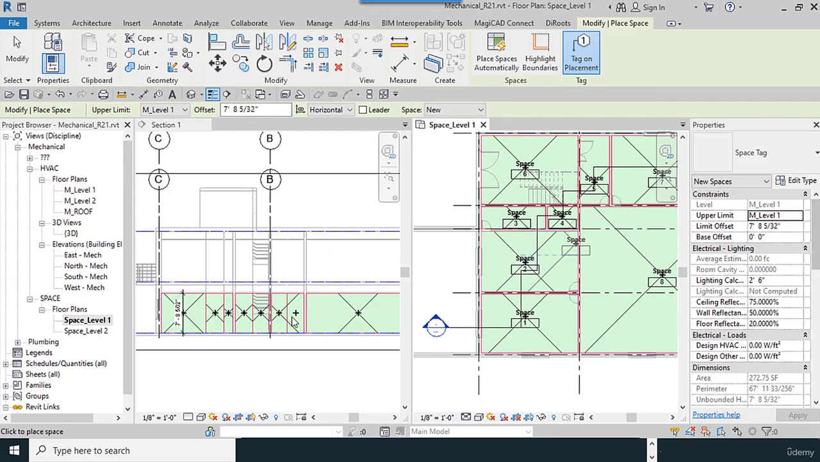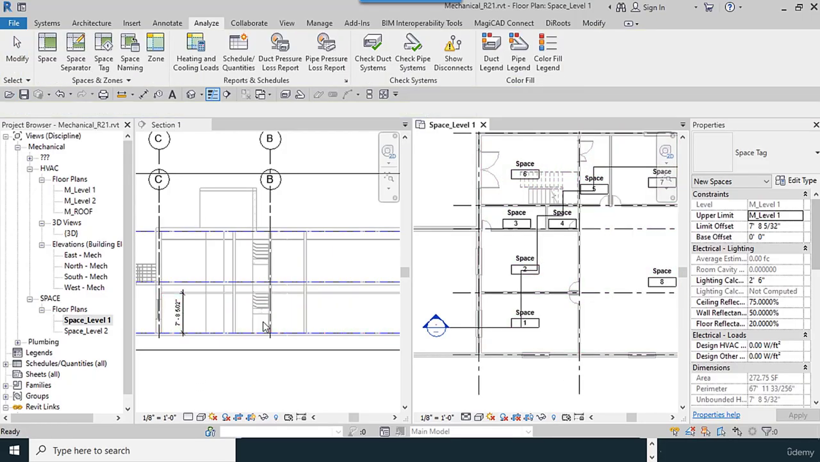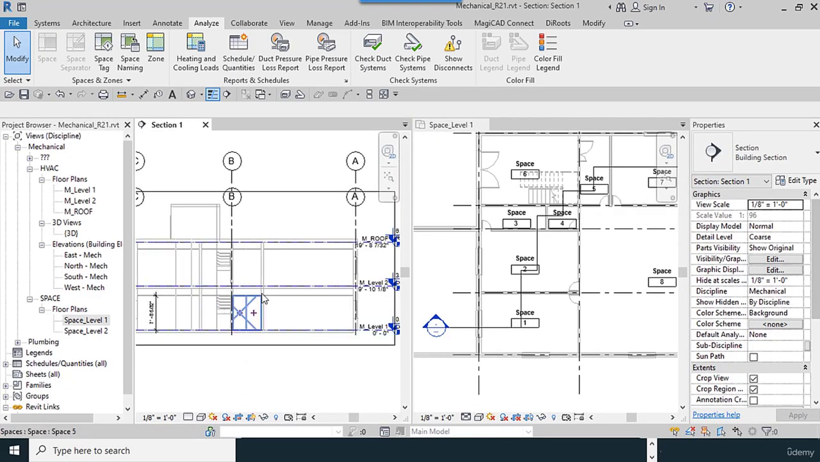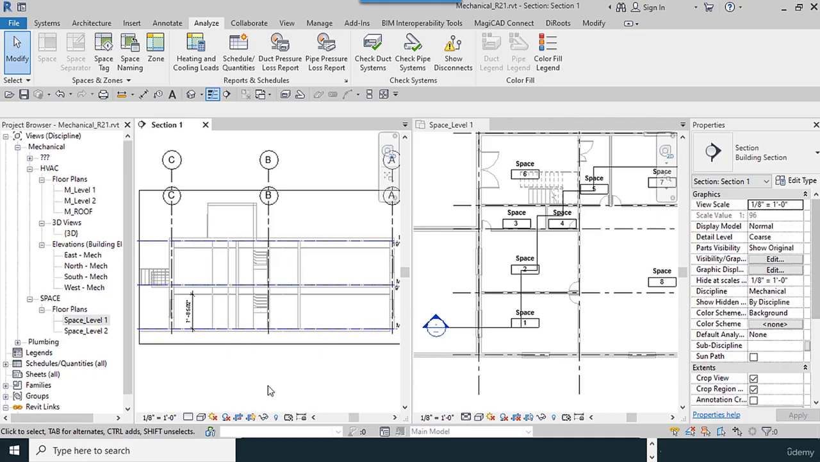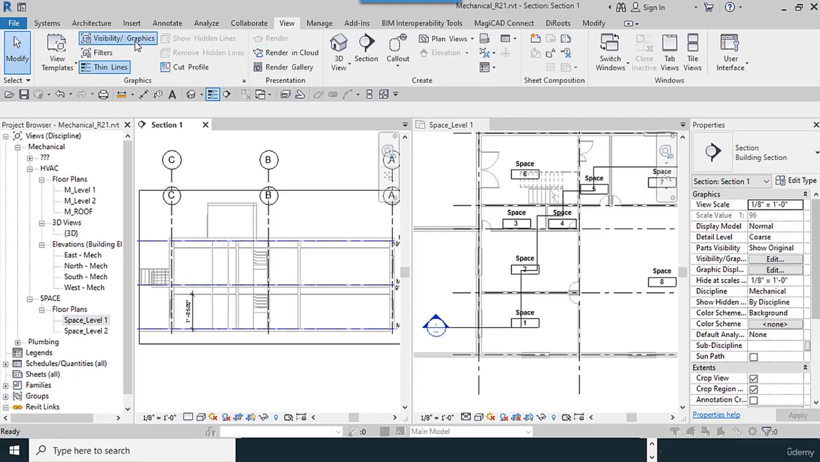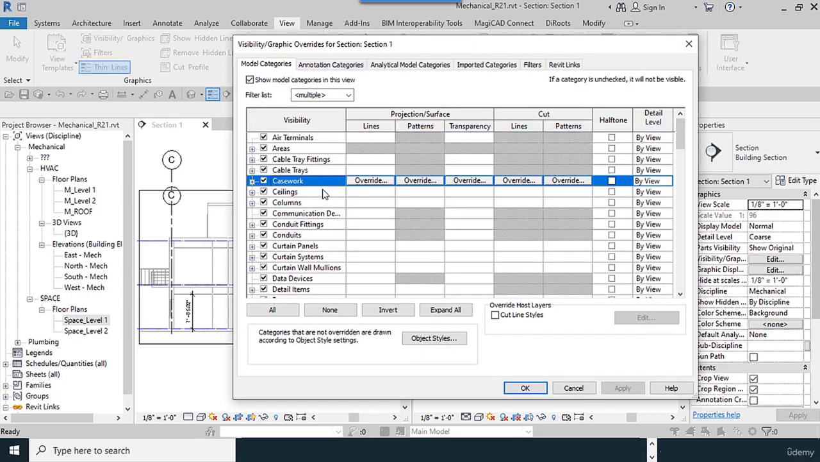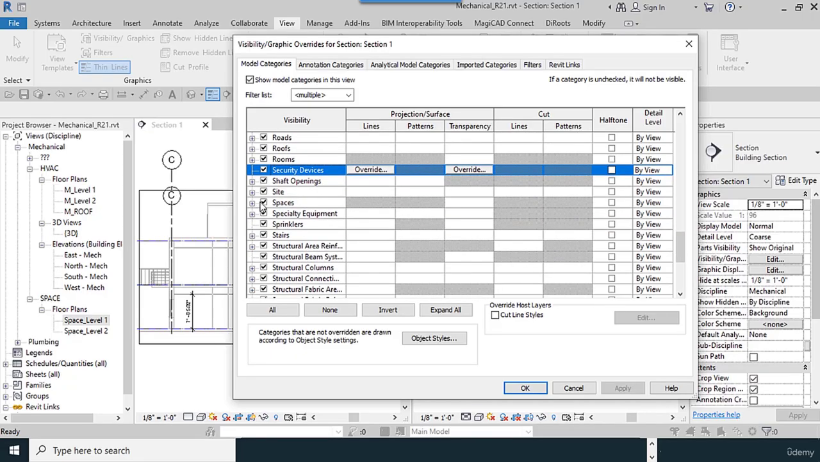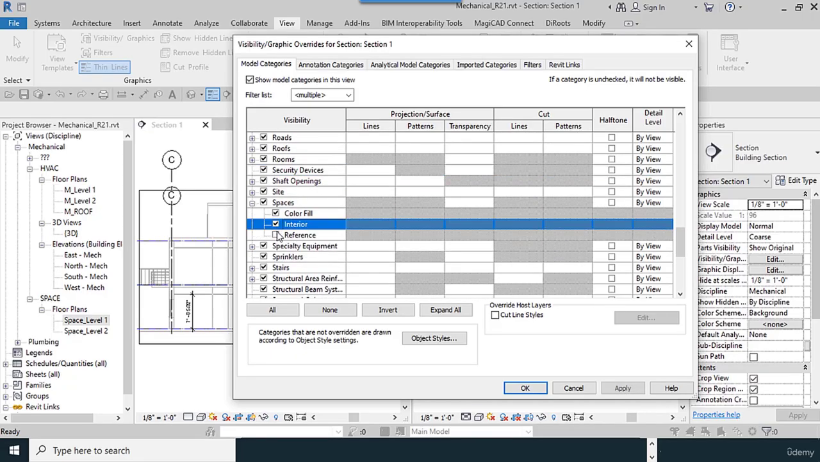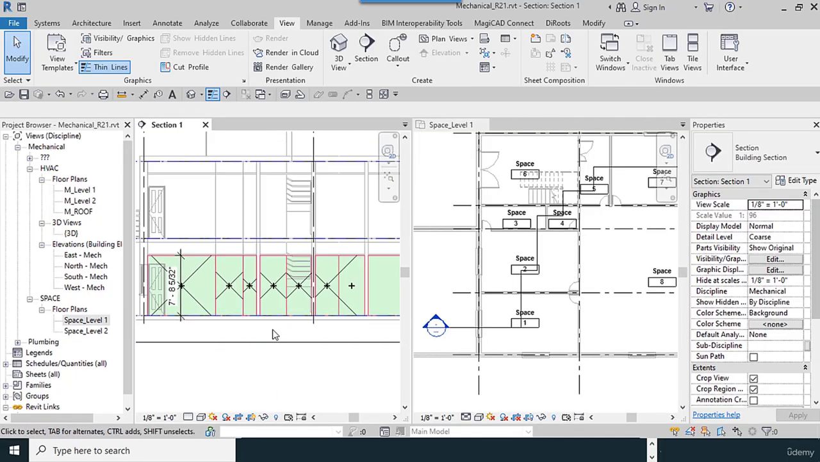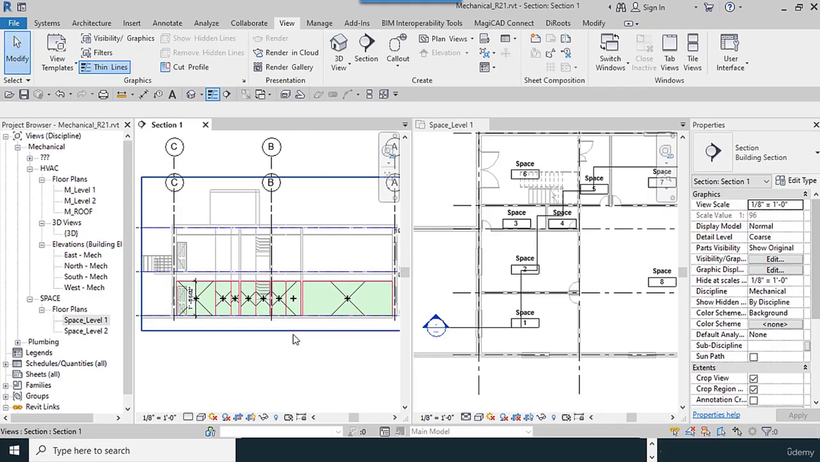With our section line, we can see all the spaces. And if you want to see your spaces colorful with different colors, go to View, Visibility Graphics, Model Categories, find Spaces here. Check the Interior and Reference checkbox. You can see spaces here.